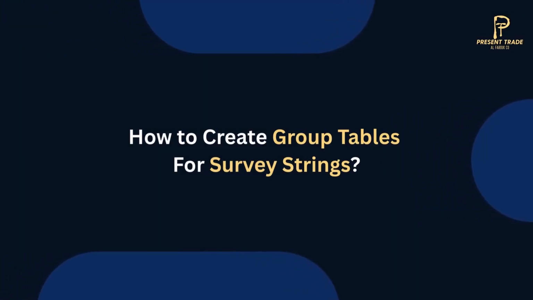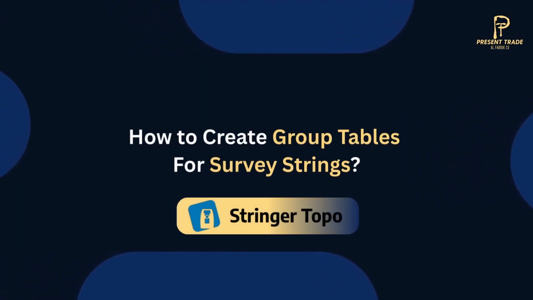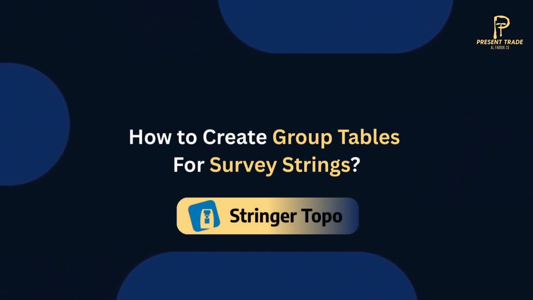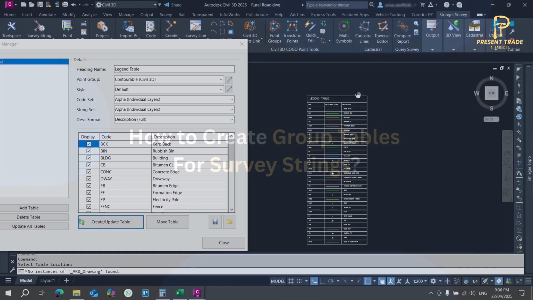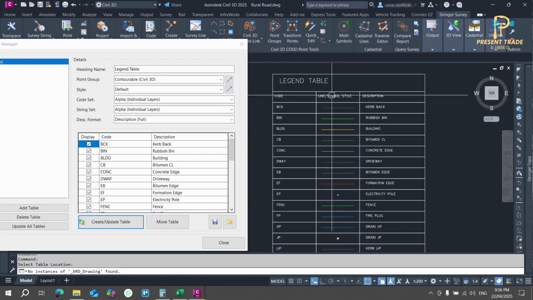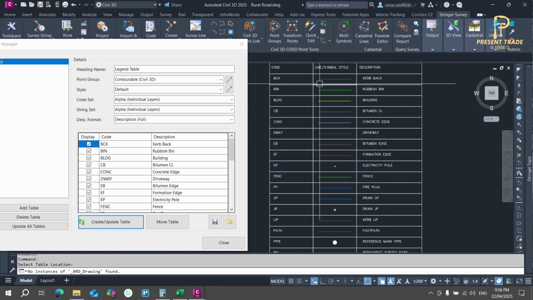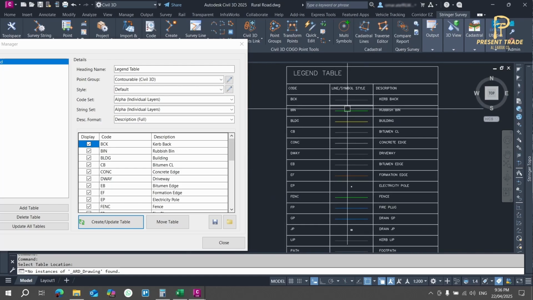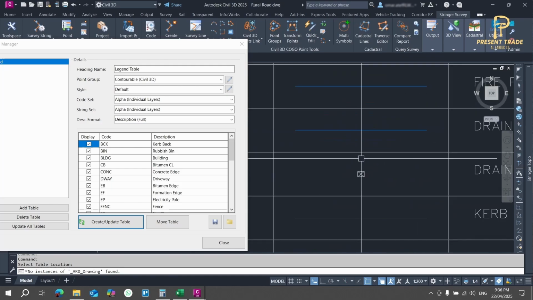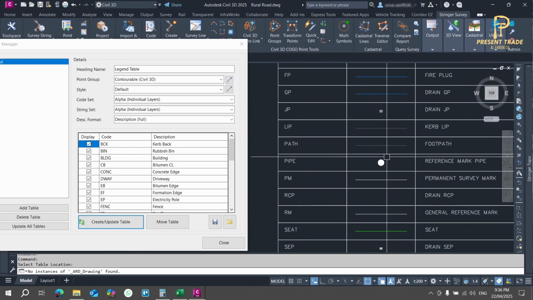Welcome to Present Trade's tutorial on how to create group tables for your survey strings using Stringer Topo software. In this video, we'll walk you through a powerful feature that helps you present survey data in a clear, organized format, perfect for documentation, client reports, or internal review.